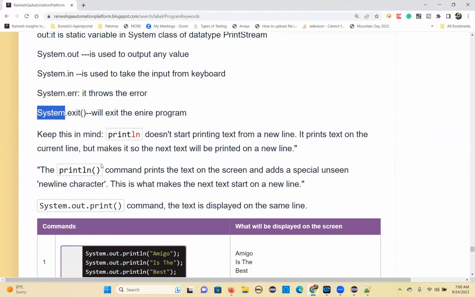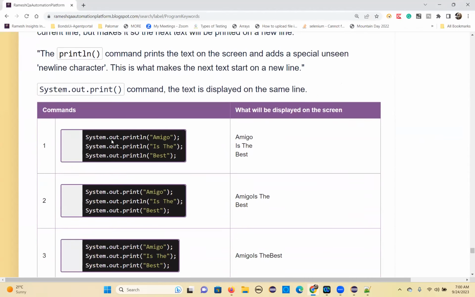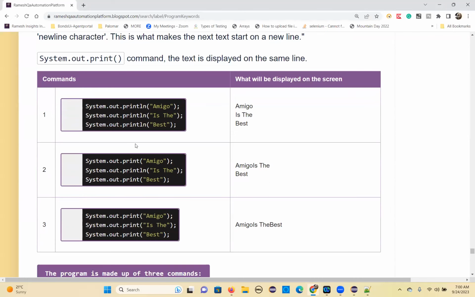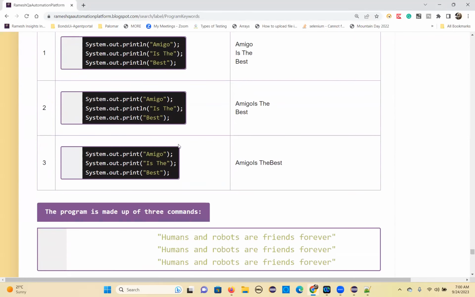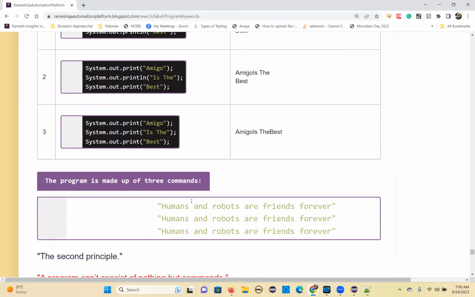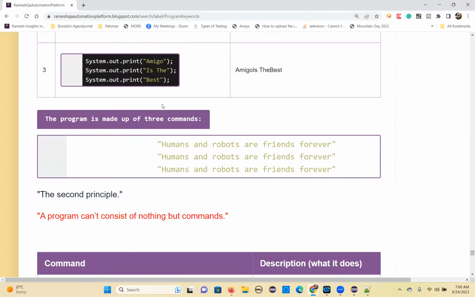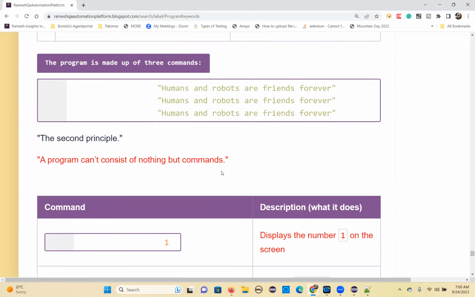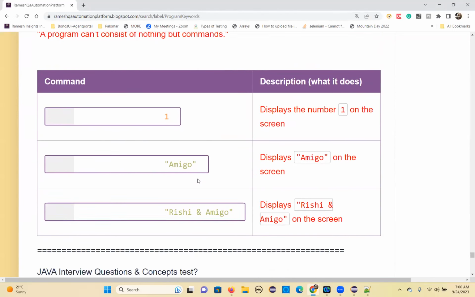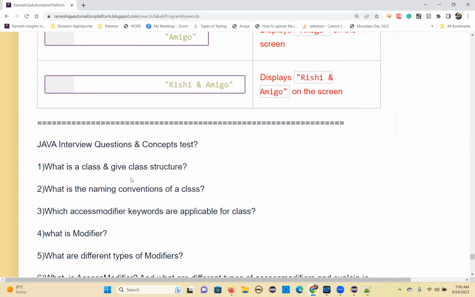System.out.println and System.out.print methods. You can practice some of the print methods and println methods here. So go to this blog and write some print methods and println methods and see how they execute. Just practice them so that you will have some idea.